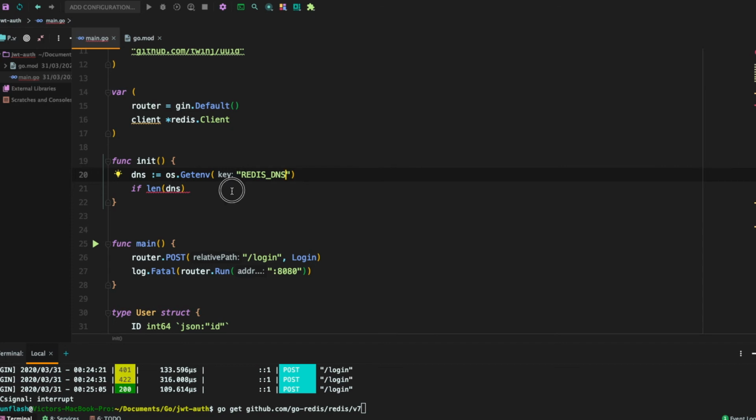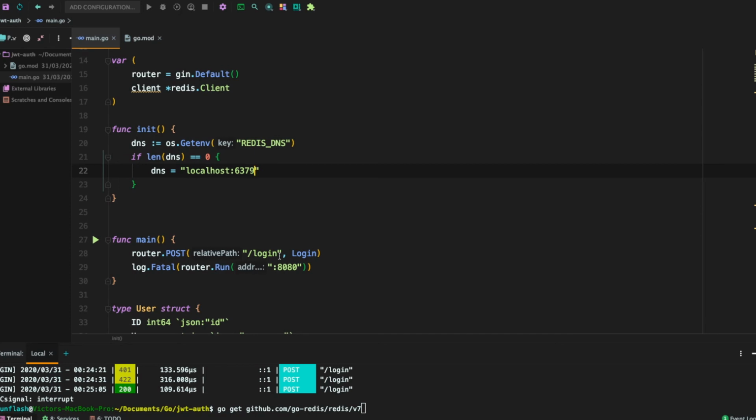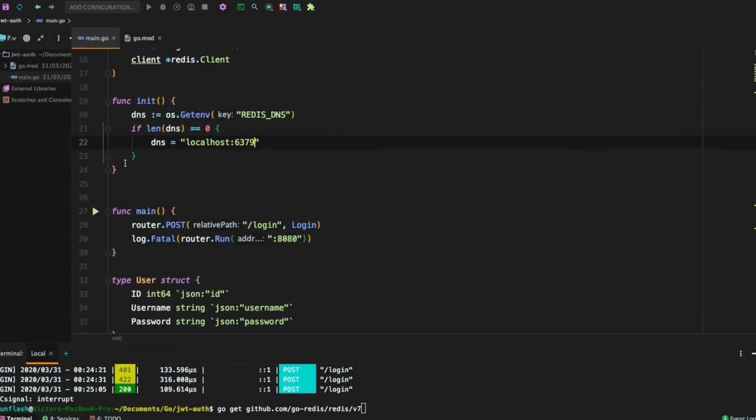So if the length of this is equal to 0, we are going to fall back to using a local connection like this. I'm going to say this is equal to localhost. This is the default port of Redis on your computer. The port is 6379, I think. Yeah, so this is the default Redis connection on your computer.